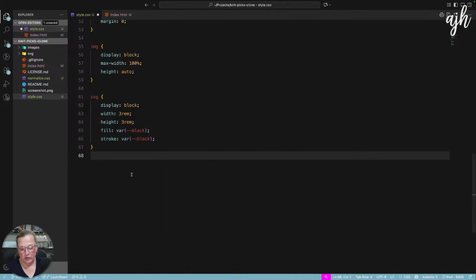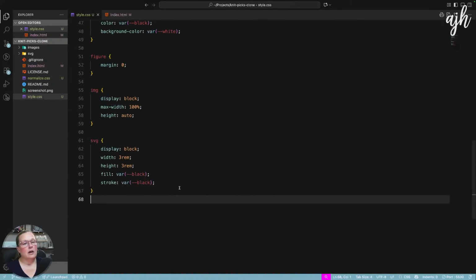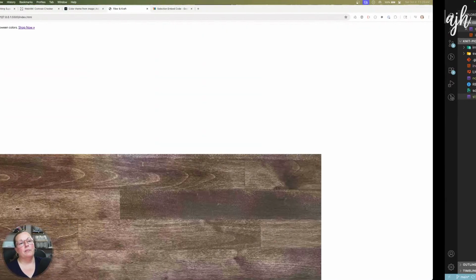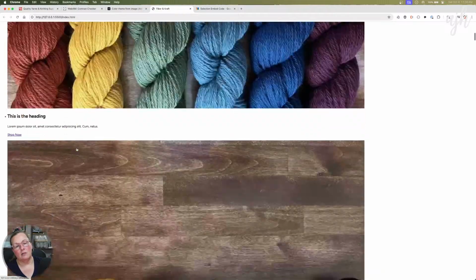If you leave those inline styles in, those inline colors in, and you have trouble styling your SVGs, that's the reason why. So one of the beautiful things about using SVGs is that you have this control with CSS. So just keep that in mind. Okay, so now we're back to black. Looks great.